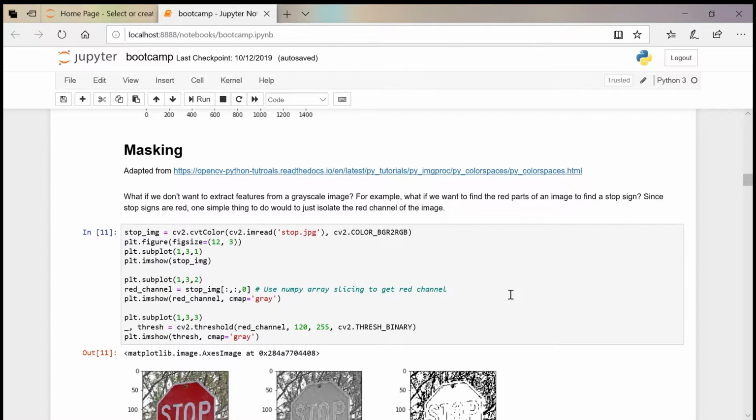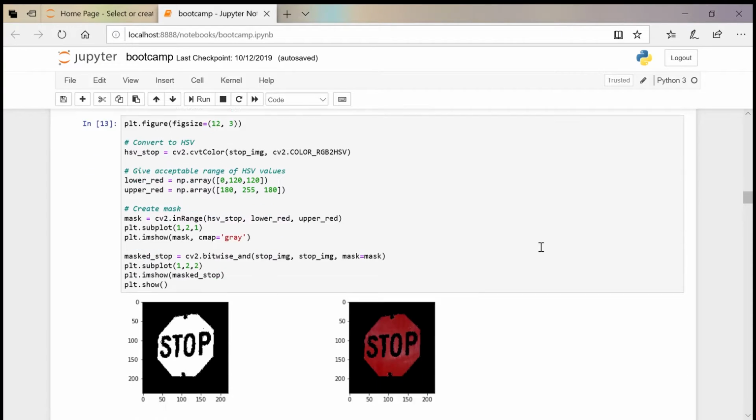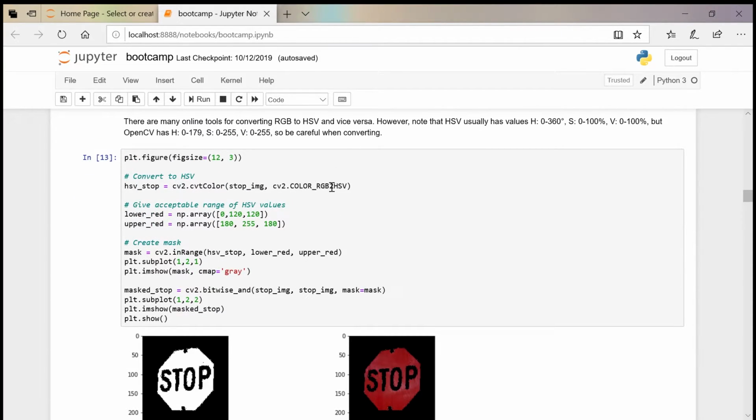If you want to use a mask, here we need to introduce another kind of color space which is called HSV. It's formed with hue, saturation, and value. We want to use HSV because it is better for identifying contrast in the image. So first, we want to convert the image from the RGB color space to HSV. Then you need to figure out the masking color range for the image. In this case, we want to mask out the red pixels. So we need to determine the lower bound and the upper bound for the HSV value. So here are the bounds.